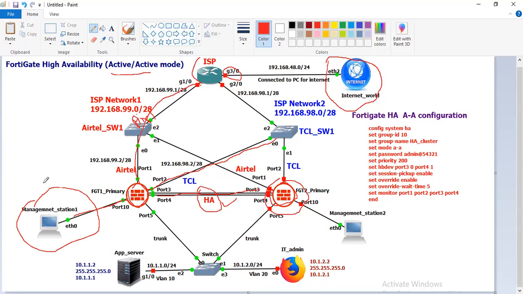From here I will manage the GUI access. I will take the GUI access of this firewall, and from this machine I will also manage the FortiGate firewall, right? This port is connected to the LAN, I mean, this port is connected to the switch and this port is also connected to the switch, right? And this port is the trunk port.